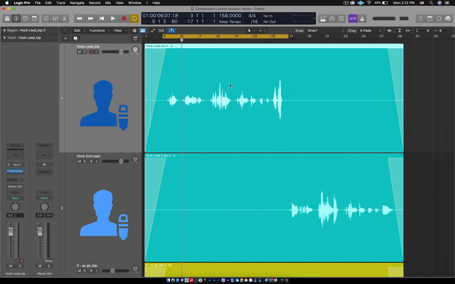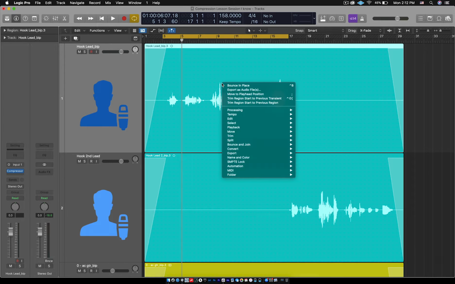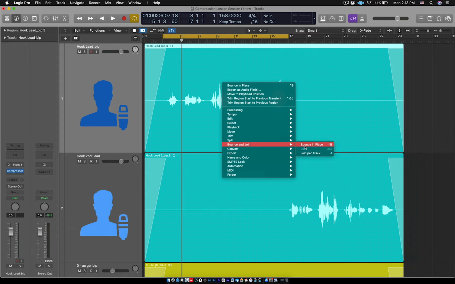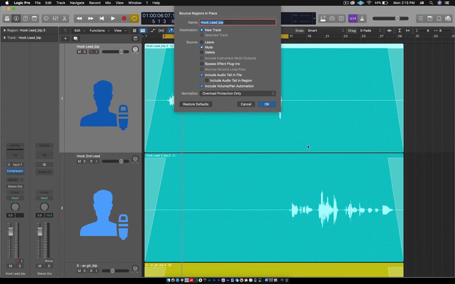So click on the region. This is the region right here that we want to bounce in place. Click on it. We're going to hold control and click one time on the region. That's going to bring this up. Once we have this, you should see bounce in place up here at the top, and there's the shortcut. We'll do the shortcut later. If you don't see bounce in place at the very top, just go back down to where it says bounce in place right here. Bounce in place, click on that.